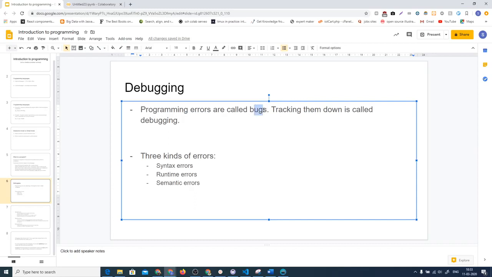So what are bugs? Bugs are nothing but some programming errors due to which the output that you're expecting after the execution of the program is not the same as what the program is actually giving. So you have an expected output and there is the actual output. They are not matching. That is because of some bug in the code that you have written. So you have to go and track it down. Tracking them down and fixing them is called debugging.